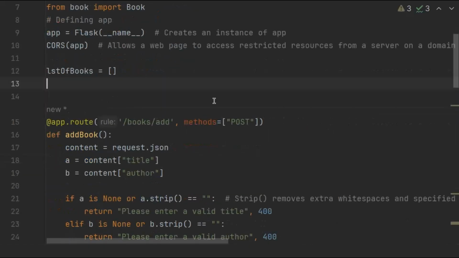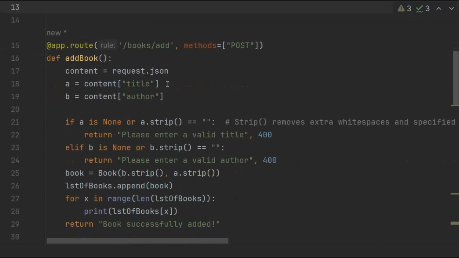Then here I'm defining an empty list called list_of_books. After that it's app.route, which is the rule or the path, /book/add, and the method is POST. Then here I'm creating add_book, so def add_book, and this is to add the book. Over here I added that specific book with its author. Then here I have content equal to request.json. A is content title and B is content author, so I'm parsing it.